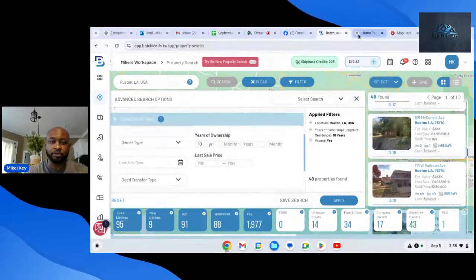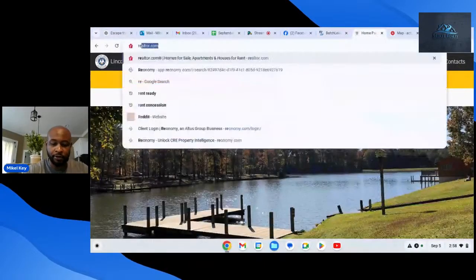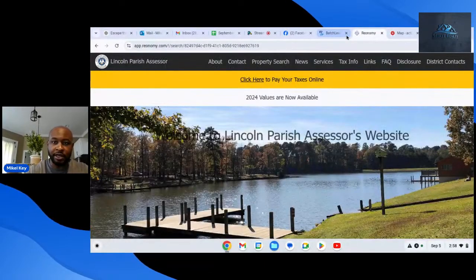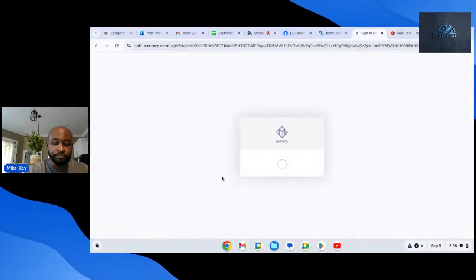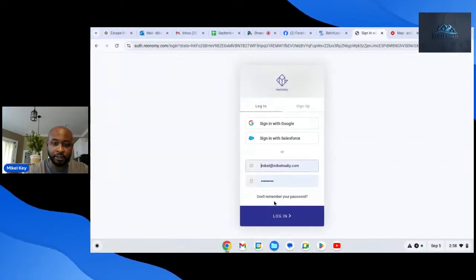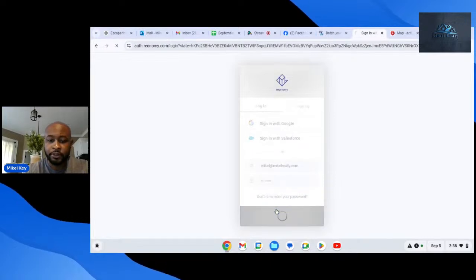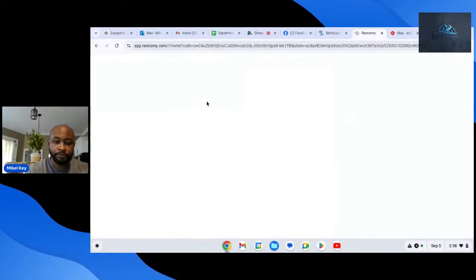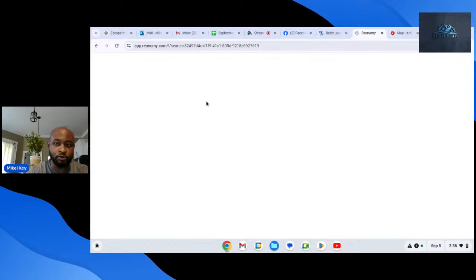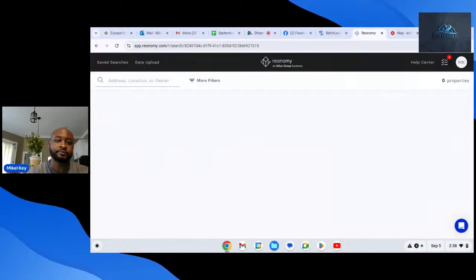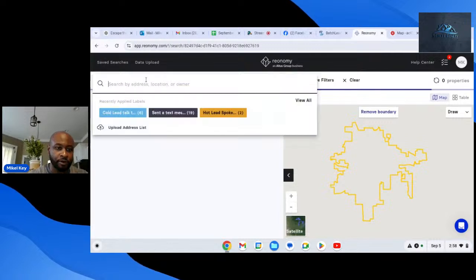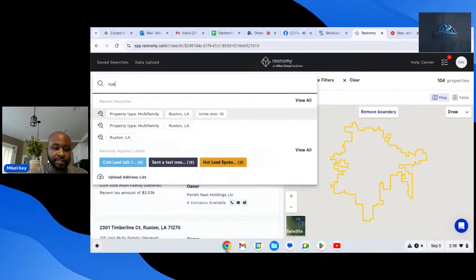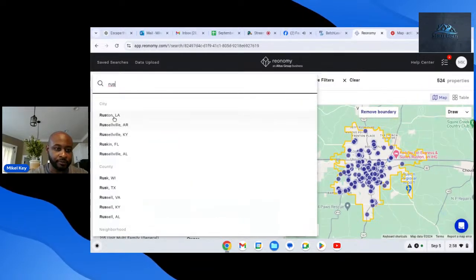So next, let's go to Reonomy. Okay, so Reonomy is another system that I use. And let's log in. So all right, Reonomy is more geared towards commercial properties. So I'll go into Reonomy and let's just say that I'm looking for multifamily properties. So I'll type in Ruston, Louisiana.